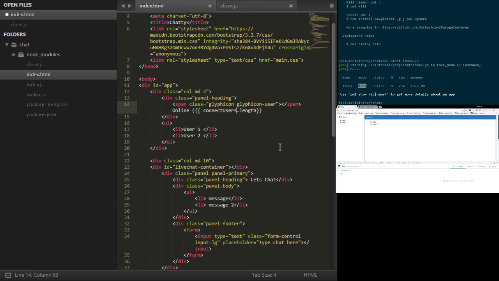And online 2. So you see the power of Vue, right? So cool. All right, so now we've got the online users or the connected users correct.